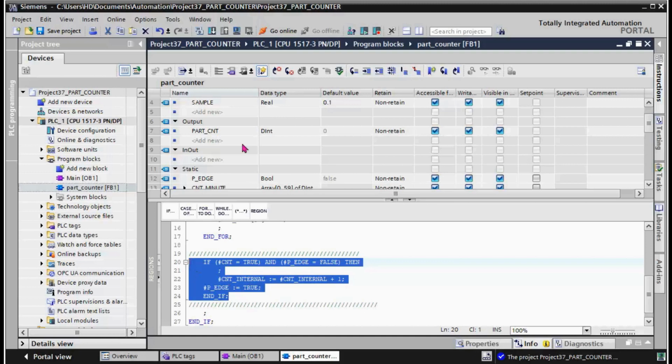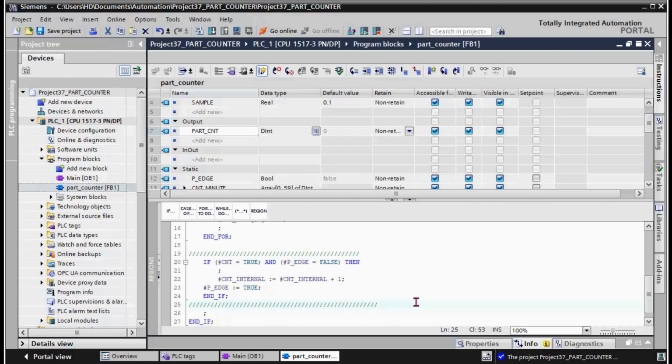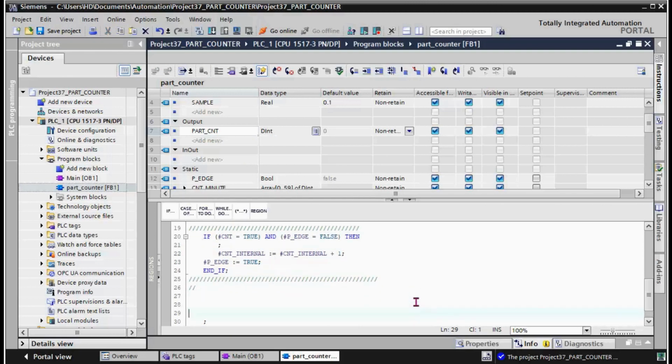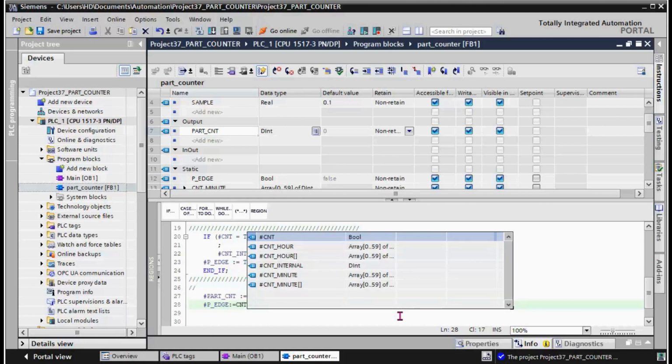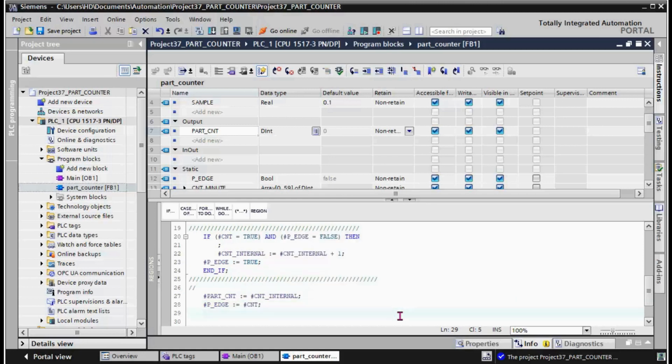The next step is to copy the result of the counter. Copy the result of the counter to the output. The result of the counter is CNT internal. We make a copy. The next step is to equalize this edge memory with the pulse input signal and time measurement.